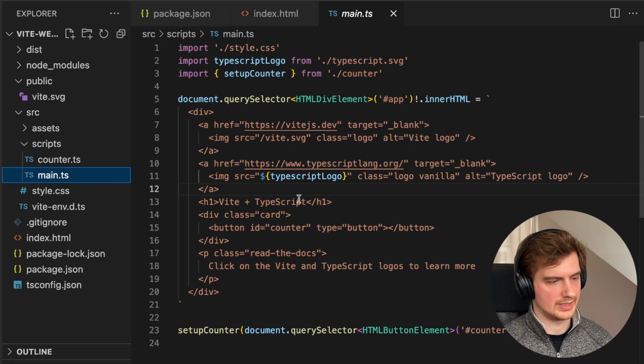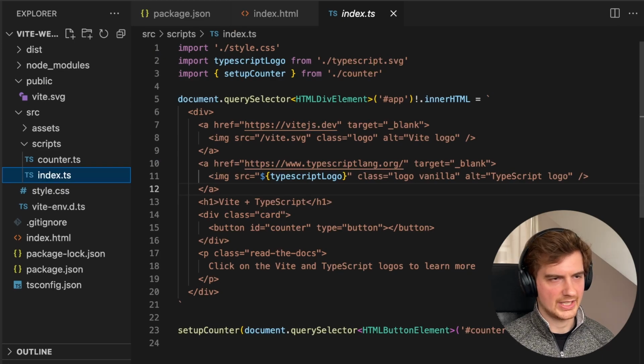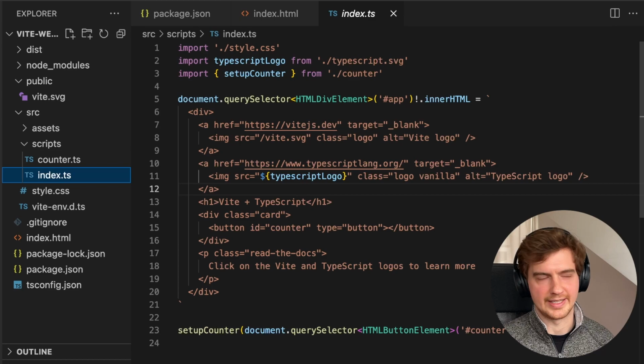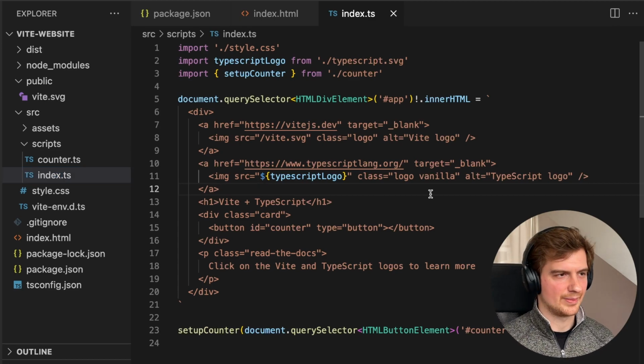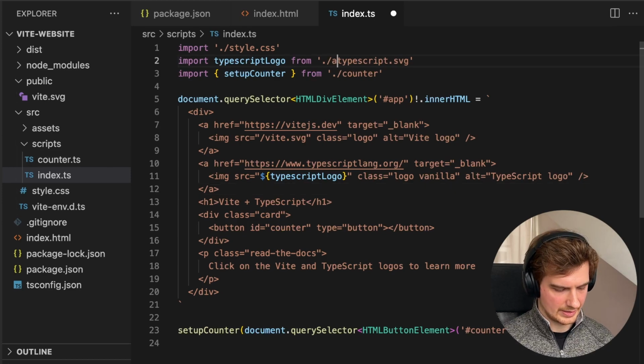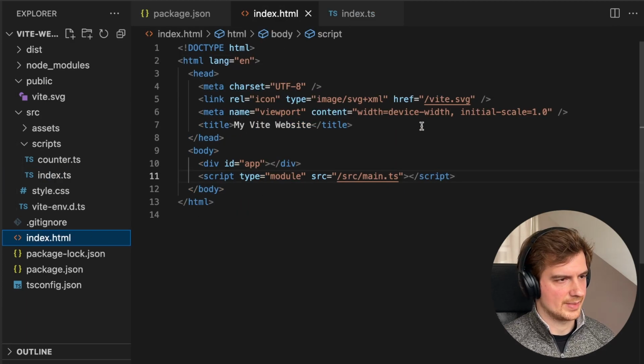And what I like to do is rename my main.ts to index.ts, just to make it more obvious to myself that this is the main entry point for our index.html file. Of course, after having done that, we need to update our imports. So our TypeScript.svg file is no longer located in the same directory, but instead it's located under assets and then TypeScript. And the same is true for our index.html file.